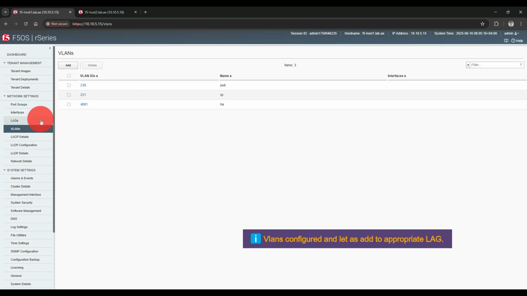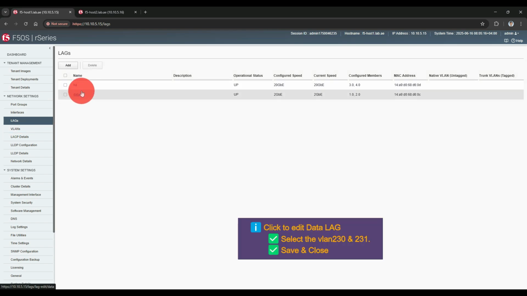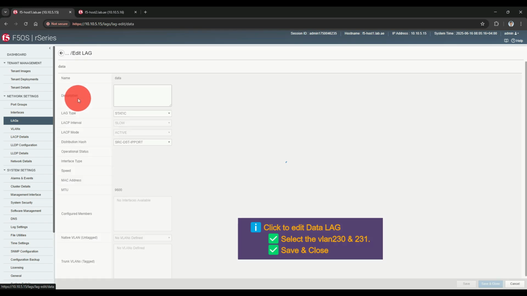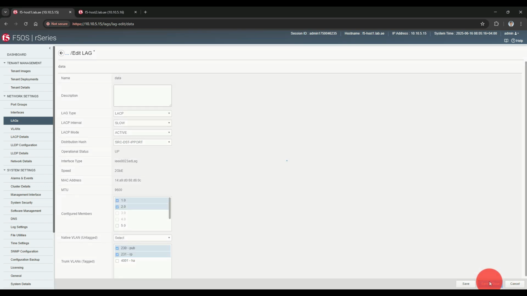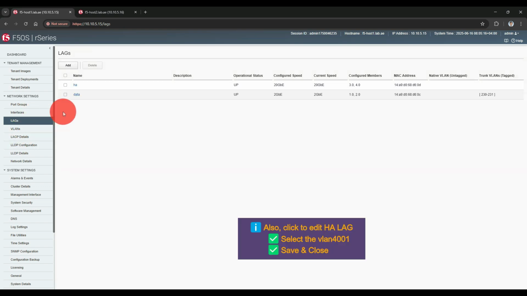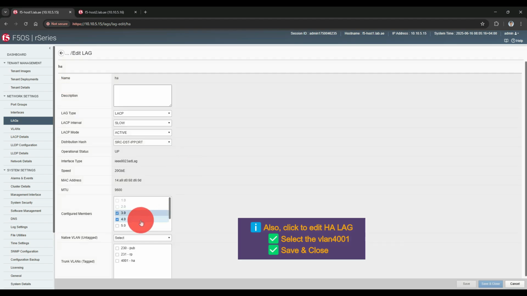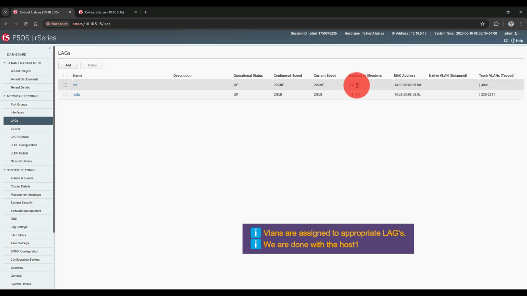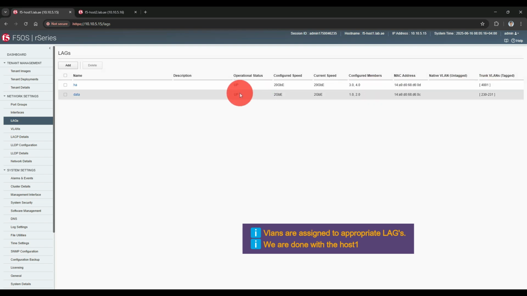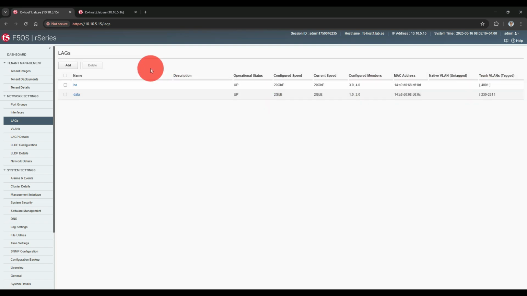To add data VLANs to data LAG, click Edit Data LAG and select VLAN 230 and 231. Then save and close. To add HA VLAN to HA LAG, click Edit HA LAG. Select VLAN 4001 and click Save and Close. We have assigned data and HA VLANs to appropriate LAGs. We are done with host 1.